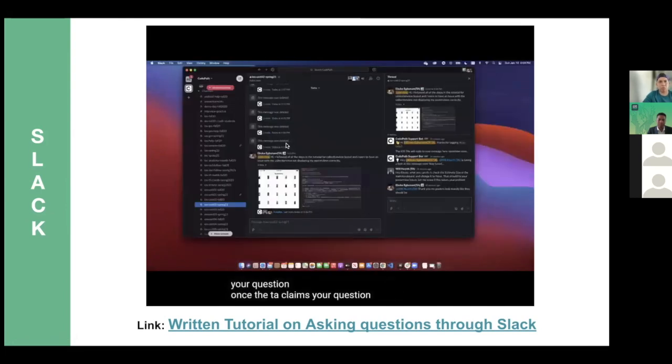Once the TA claims your question, you should see a reply to the thread from the CodePath bot telling you that the TA is working on the response right here. In about 5 minutes or less, the TA will respond to you and you can continue the conversation until a solution is reached.